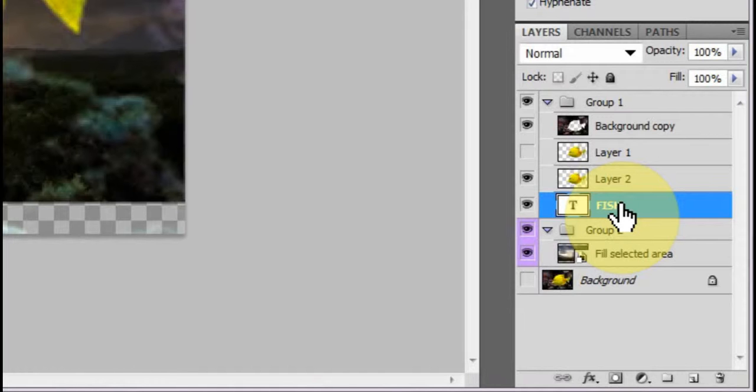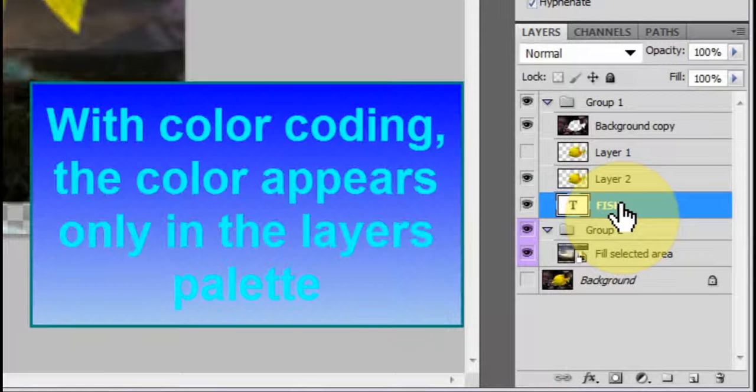Okay, so we've talked about creating an empty group, creating a group from layers we've already chosen. We've talked about color coding our layers. Keep in mind with your color coding, the color appears only in the layers panel. See, notice how this has that violet tint to it that we chose.